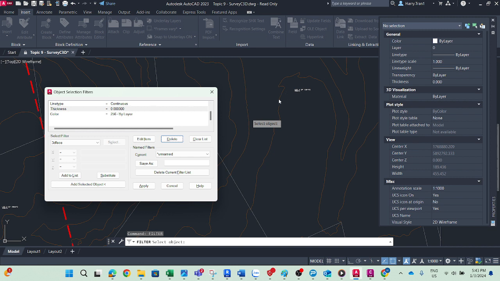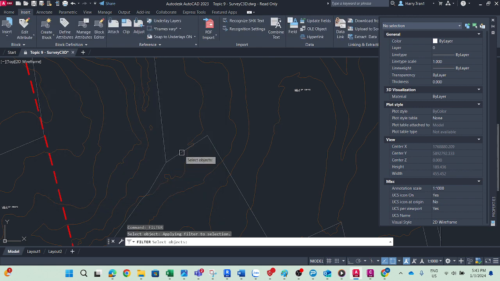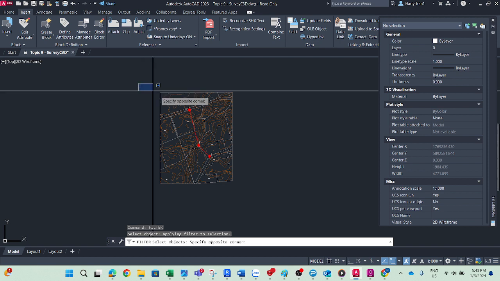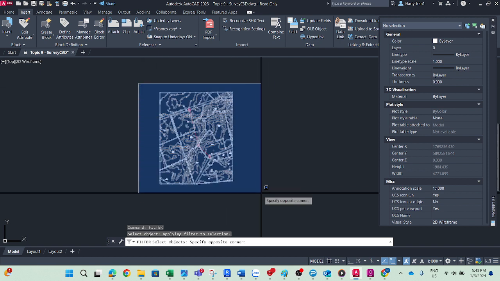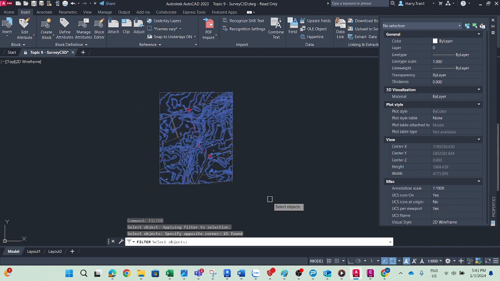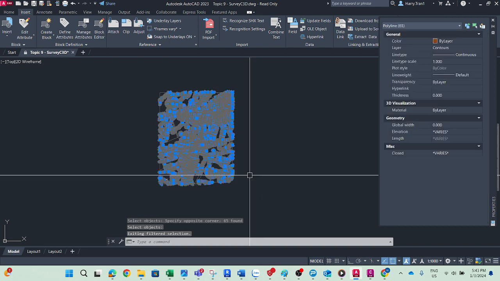Thickness of the line, if we are not sure, we can delete this one. The color, they have the same color, so just leave it as it is and hit apply. This is the area we want to filter, so I will select the whole surface over here to cover all of the contours, and then we hit enter.